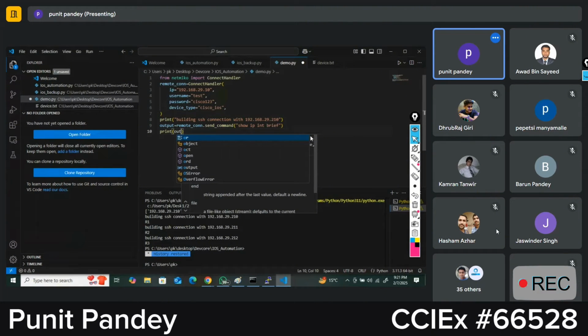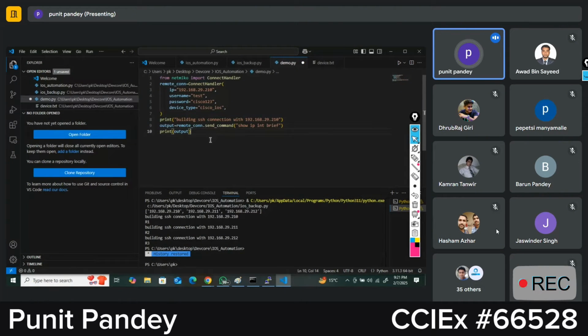Let me run this program. If I run this, it should make the connection. It's 210, not 10. And then we should get the output for show IP interface brief. Let me run this one.